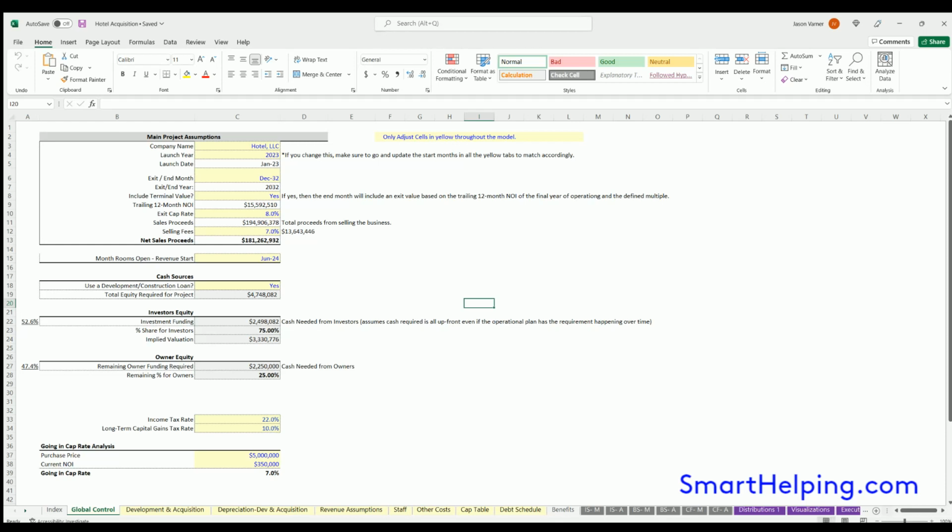Okay, so for this template, I've done a lot of different real estate models, a lot of commercial real estate models. I've never done a hotel acquisition specifically. So this is what we have here, and I'll go through all the assumption tabs.